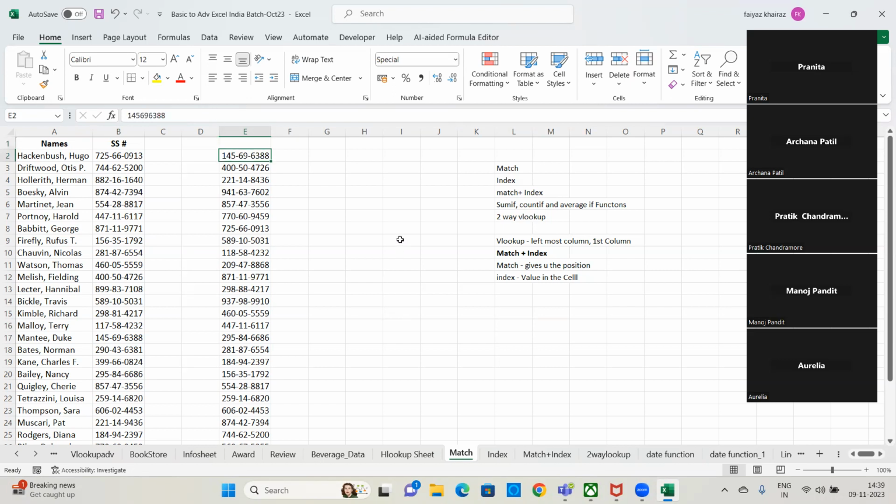Now, when you go and select a particular number, there are two possibilities. Either the number is present in the database or the directory, or the number is not present. If the number is present in the database, you can get the position using match. But if the number is not present, then you get an NA error, which shows that this database has insufficient data in it.